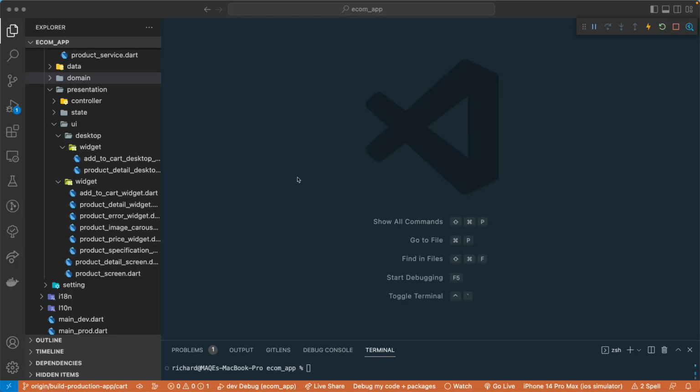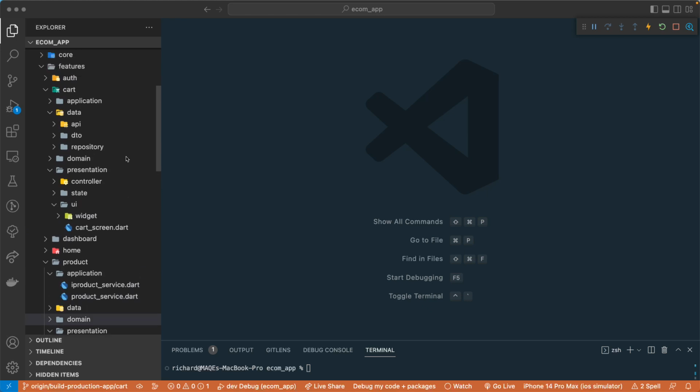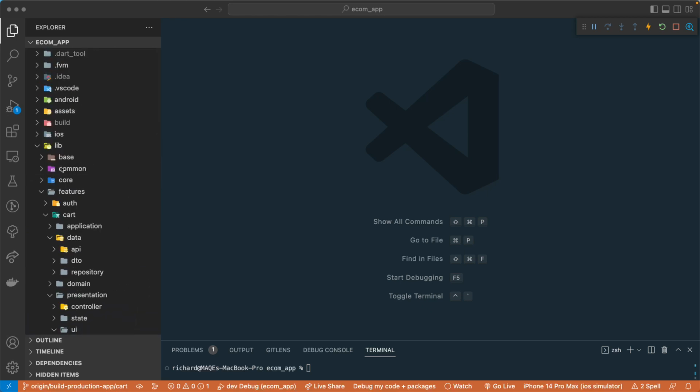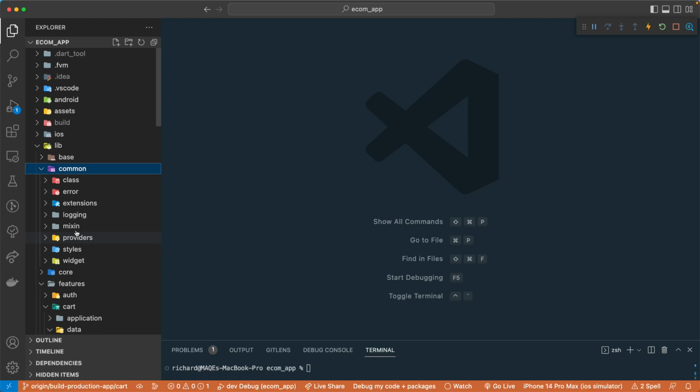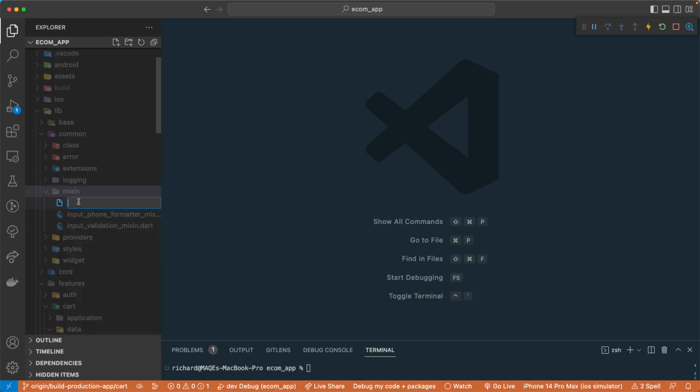So next step is let us show a loading state whenever we are adding, deleting, or updating our card item. For that, let's create a reusable component. We'll go to our common, and inside this common let's go to the mixin, and create a new file. Let's give it a name something like loading overlay dot dart.